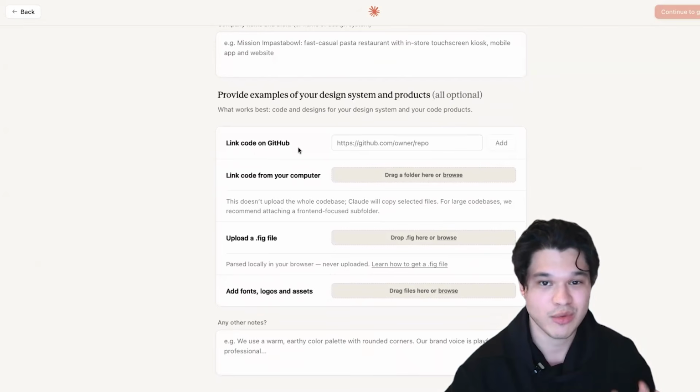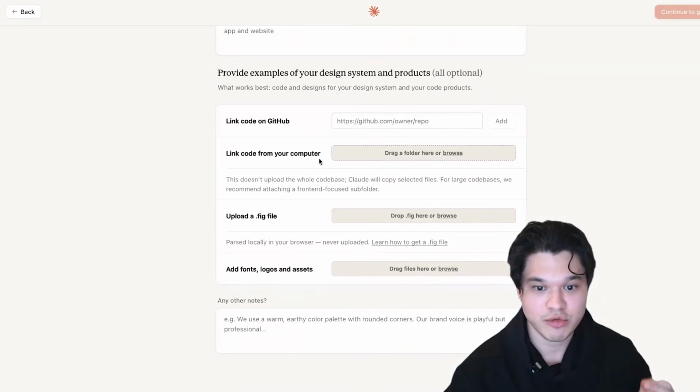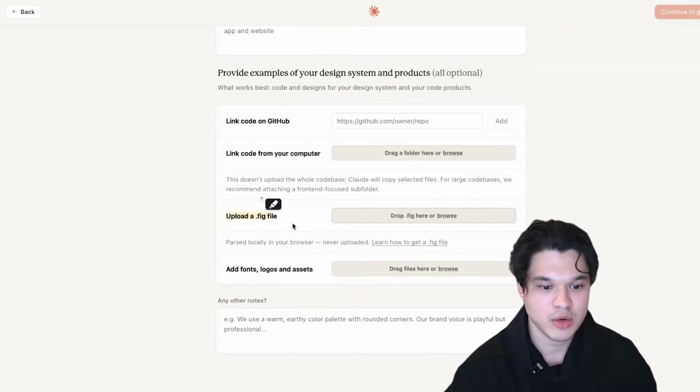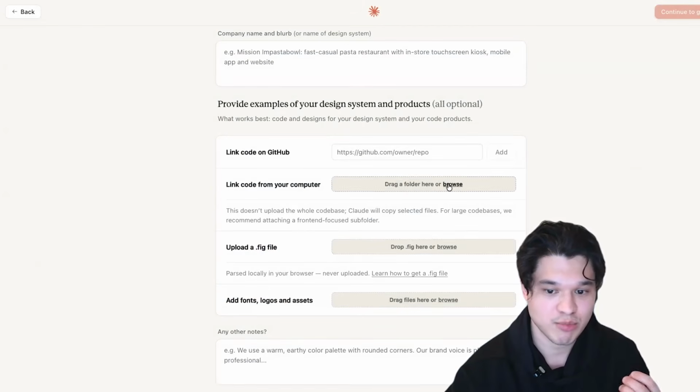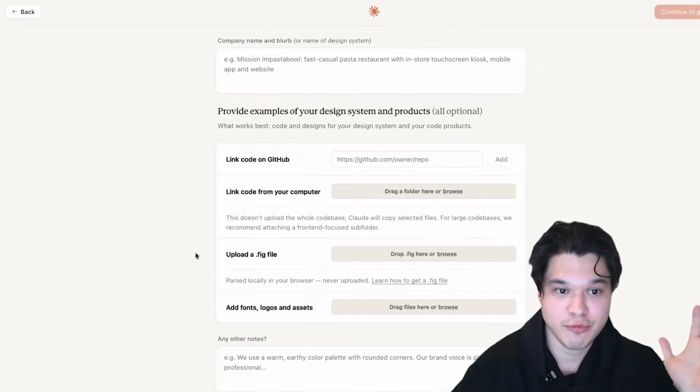If you have a GitHub already with your brand assets that you and your team use, you can pull from there, which is really cool. You can also just link code from your computer. Most importantly, cool little feature here as well, it doesn't upload the whole code base. You can upload a .fig file if that's what you use. And you can also just add fonts, logos, and assets. Now you can just browse with any of these options. So those are a few options.